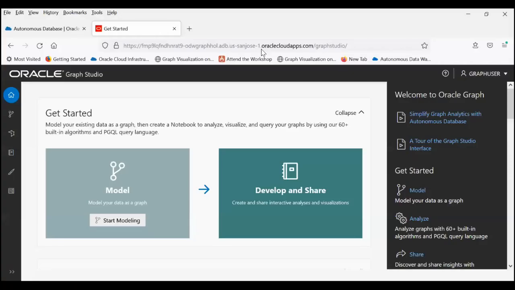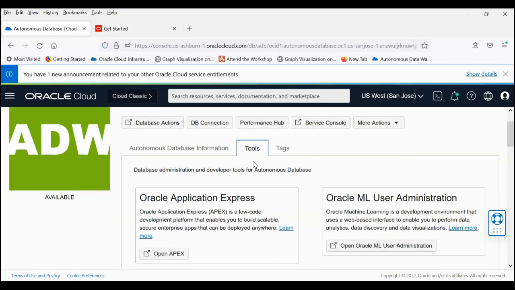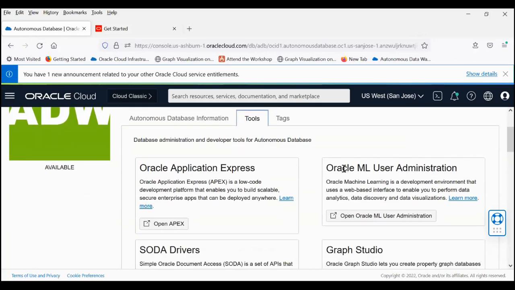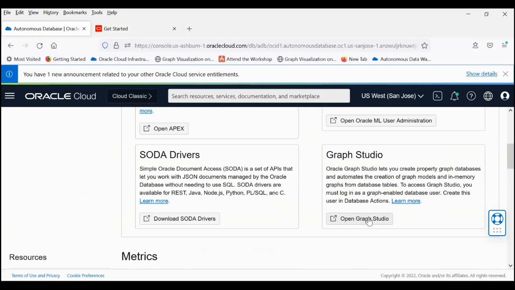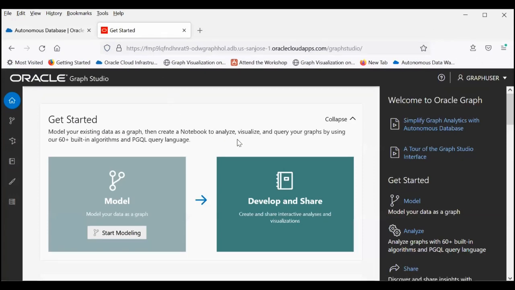Let me pause my sharing here and switch over to my browser. If you're familiar with Autonomous Database Console, this is your Autonomous Database Console, and right here under the Tools tab, you would see Graph Studio. So you can open Graph Studio, and I've already logged into Graph Studio here. When you log into Graph Studio, you get to a console that looks like this.